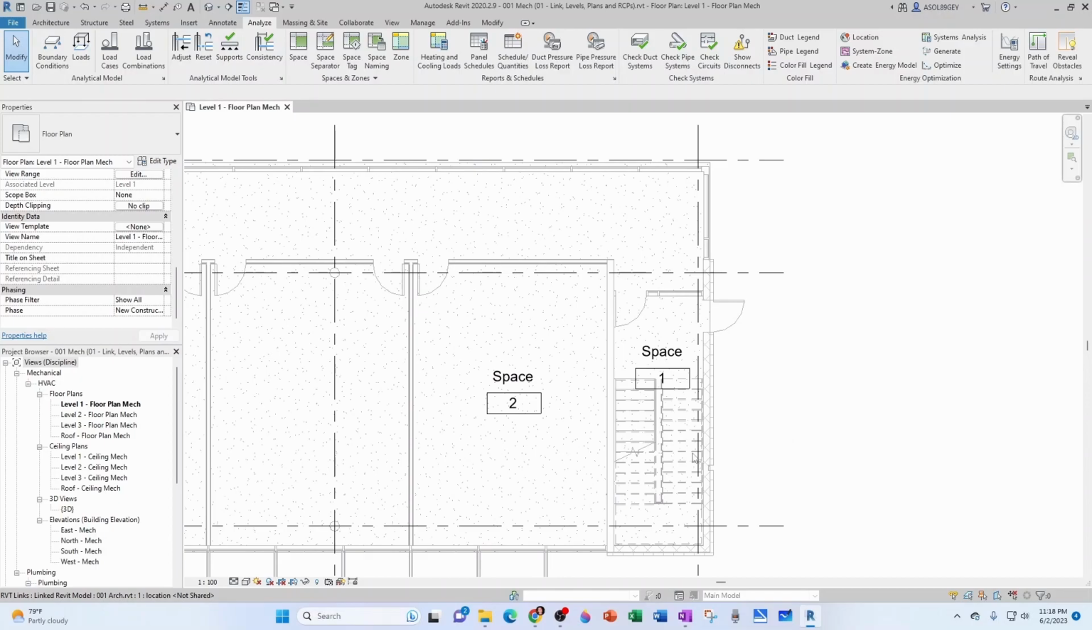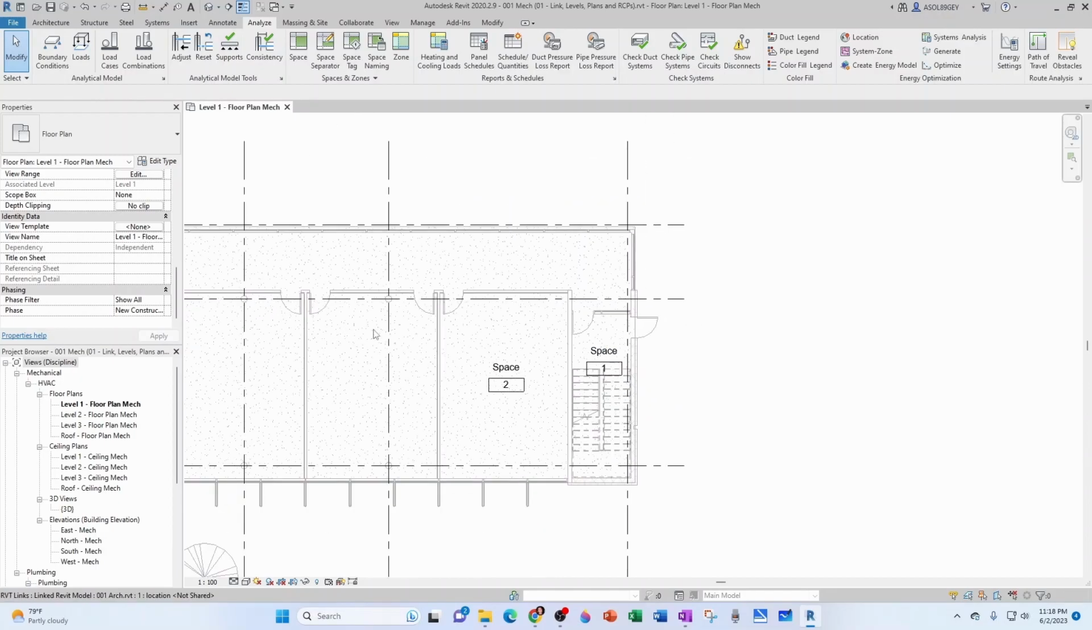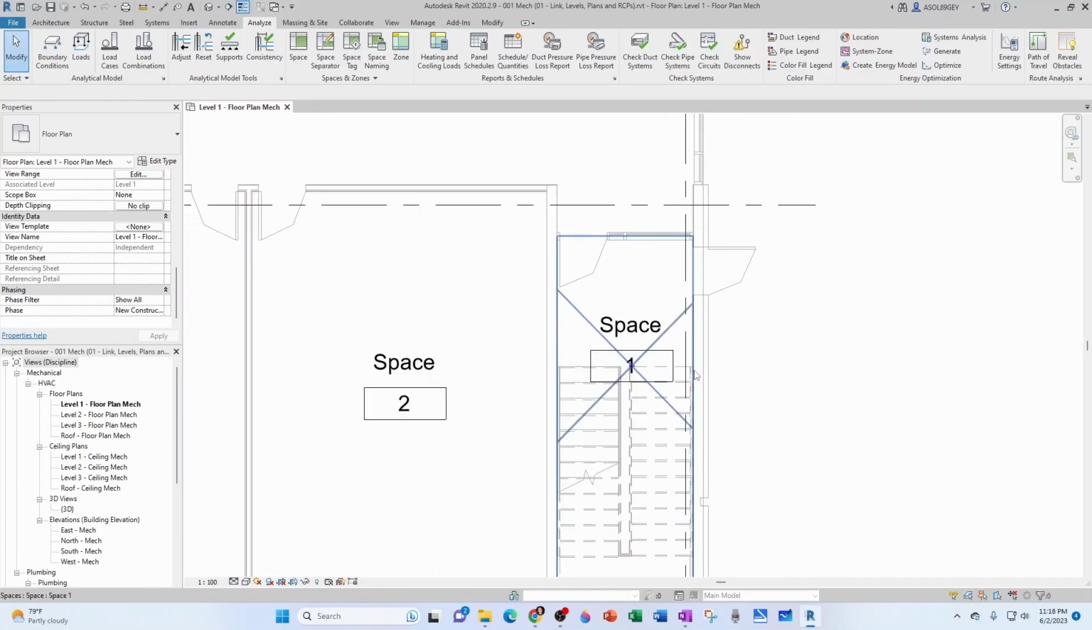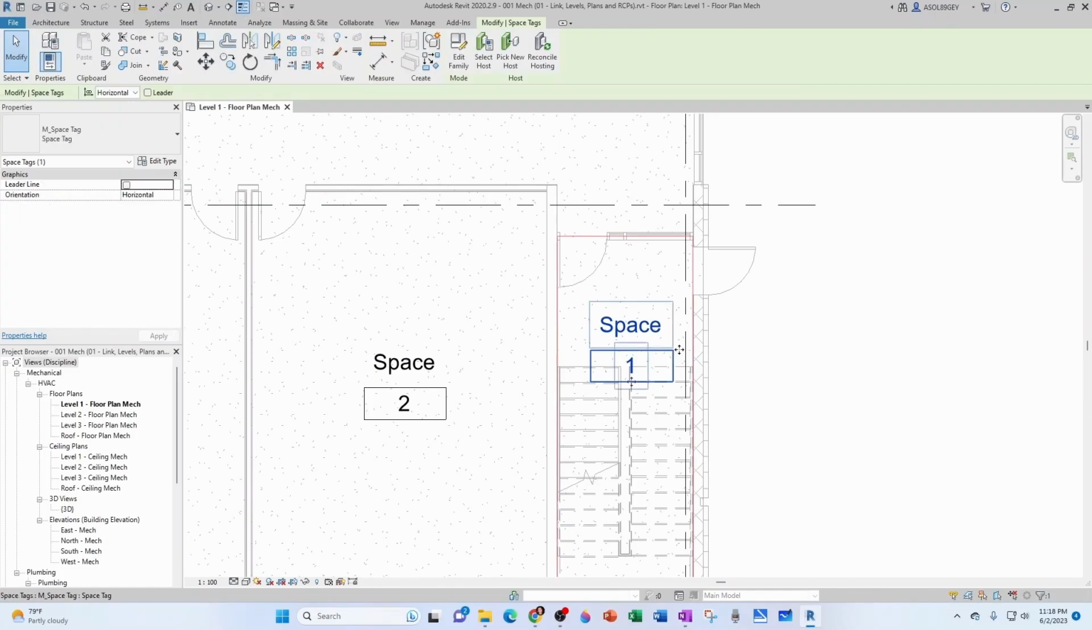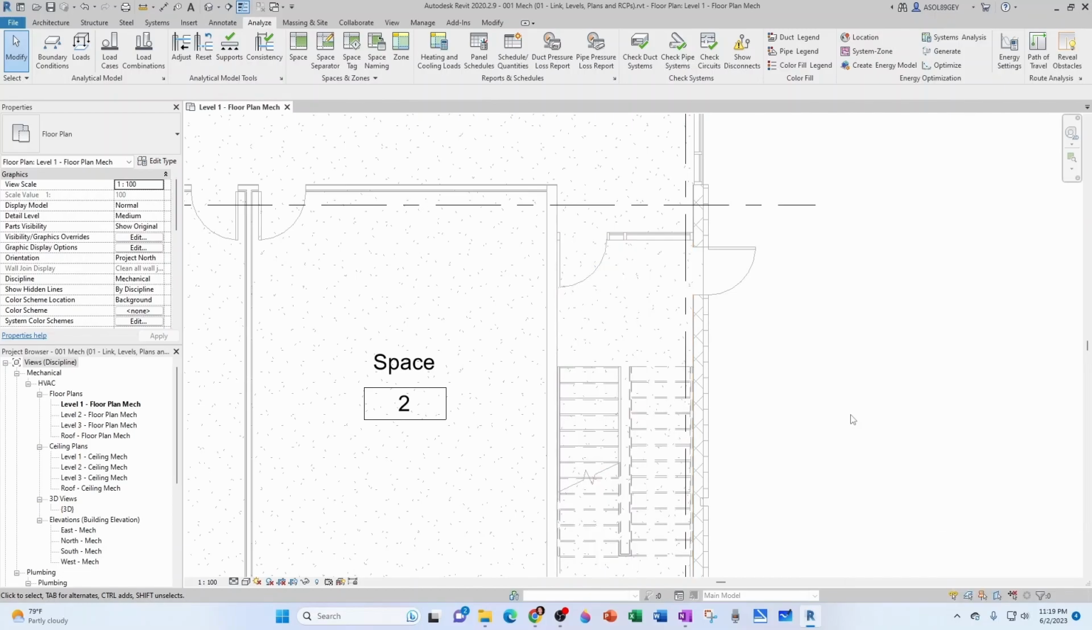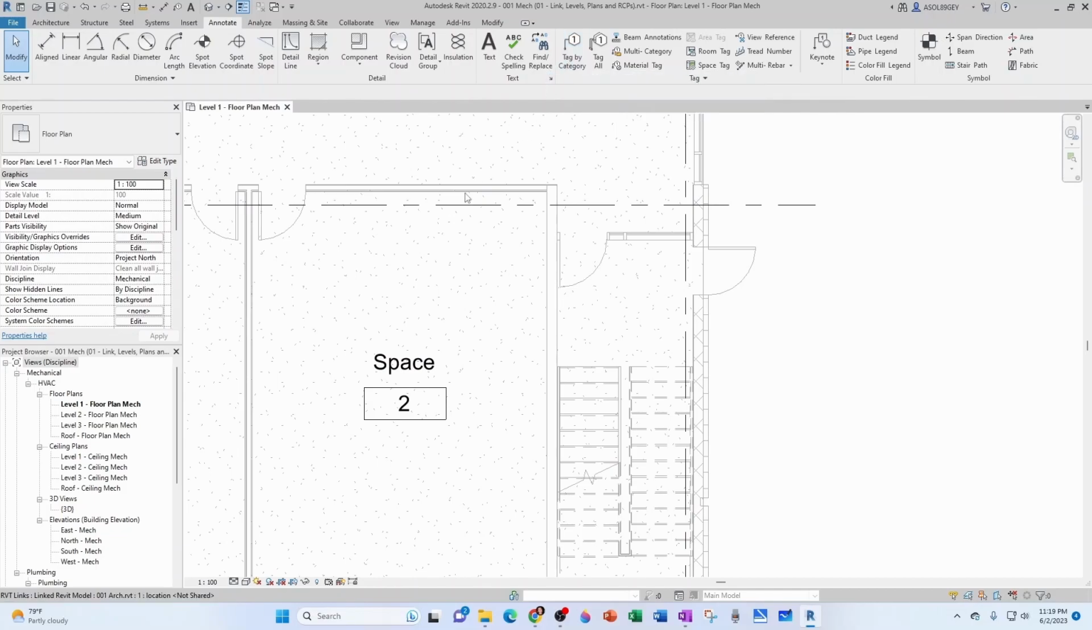But what I really want to do is I want to create spaces automatically, not one by one. So for that, I would like to delete these spaces and start over. But if I try to do that, if I hover over the tag only, notice that if I click on the tag, it says here space tag, right? If I delete that tag, I'm deleting only the tag, and Revit gives me a warning saying, okay, your space tag was deleted, but the corresponding space still exists. You can place another tag or select the space and delete it. So I could come here to annotate and then just retag my space, or I could delete my space.